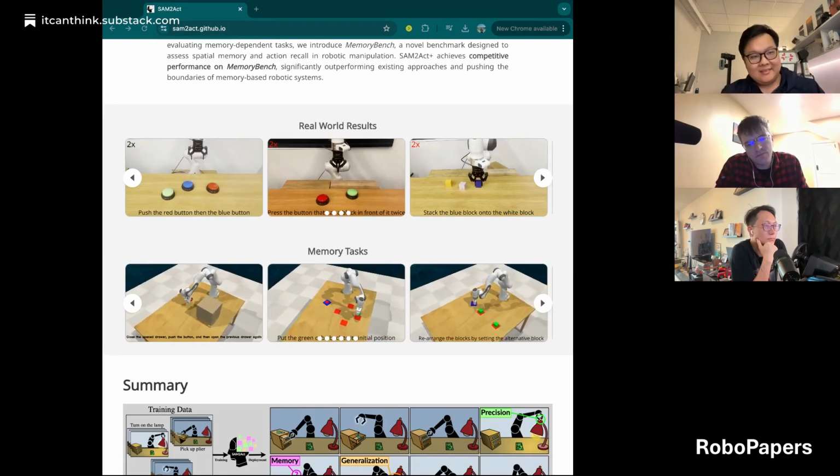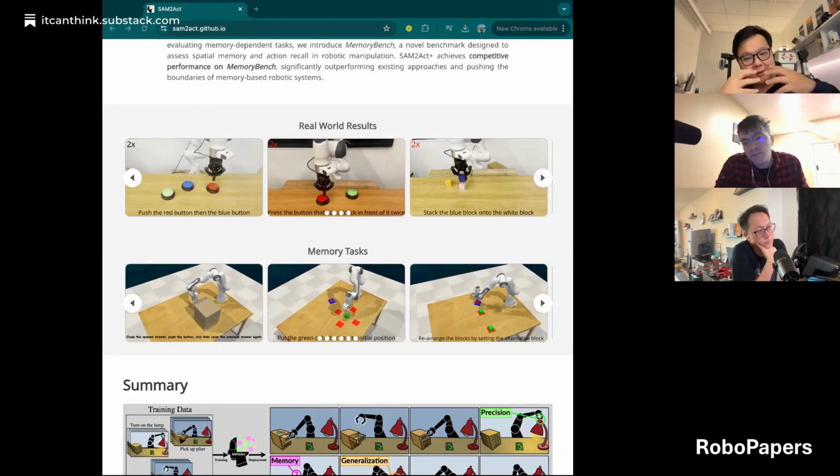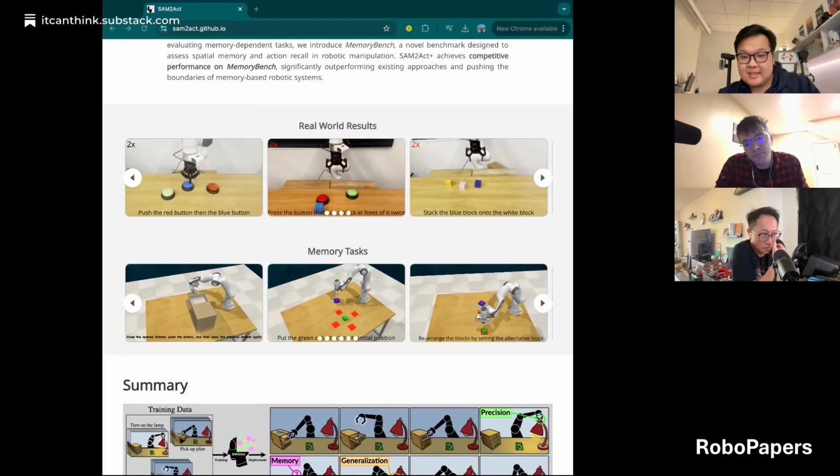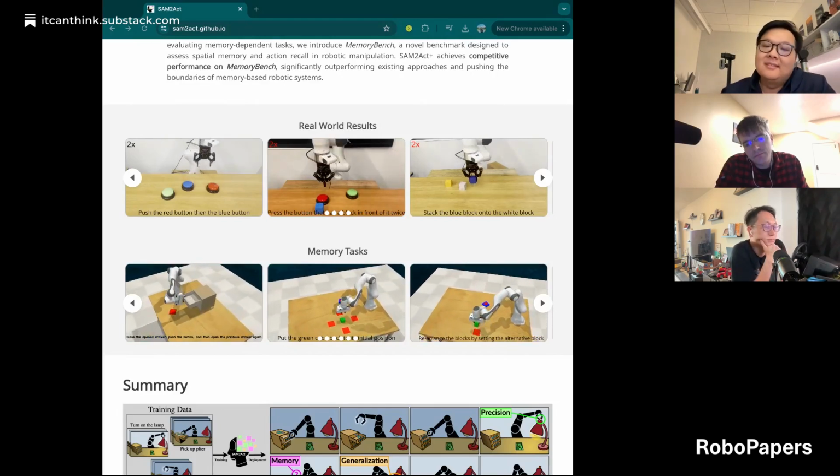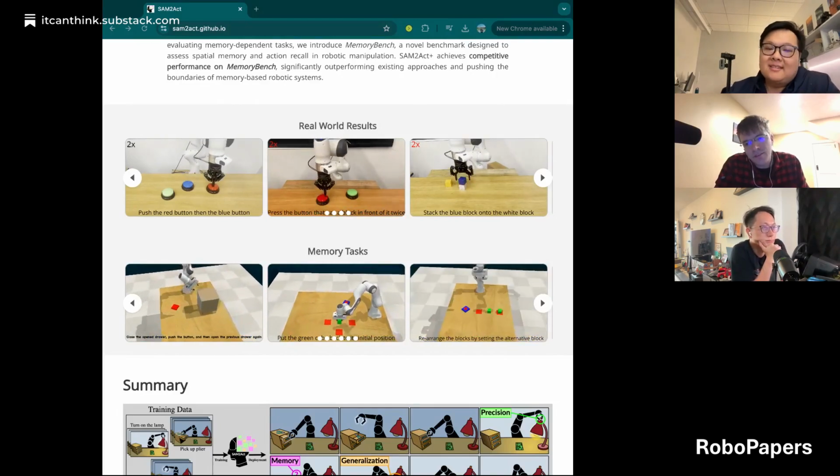So this is a high level idea of what goes into designing such a task and why it's important that you can't solve it with long context.